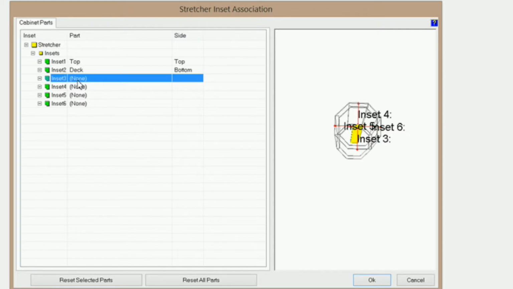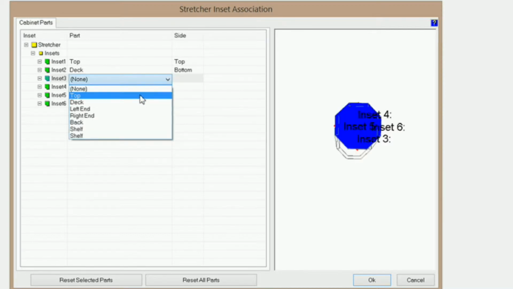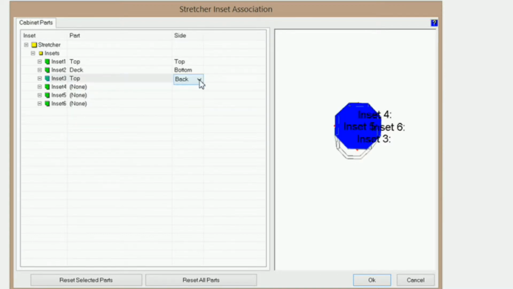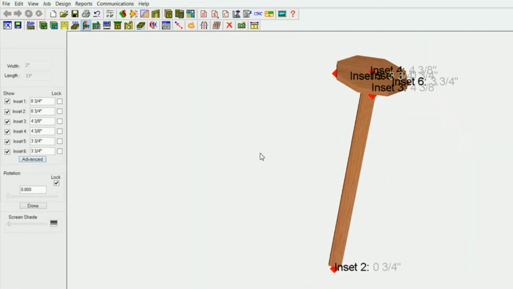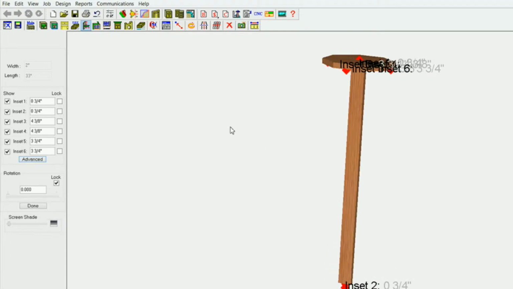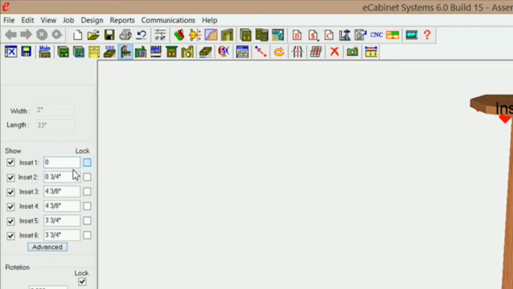So I'm going to click on inset 3, and I want to select top and select the front of the top there. I'm going to click OK, and now I'm going to go over here and set my settings. My inset 1, I want it to be 0, and inset 2, 0, and I'm hitting my lock key as I do that. And inset 3, I want it to be at 0 and lock.